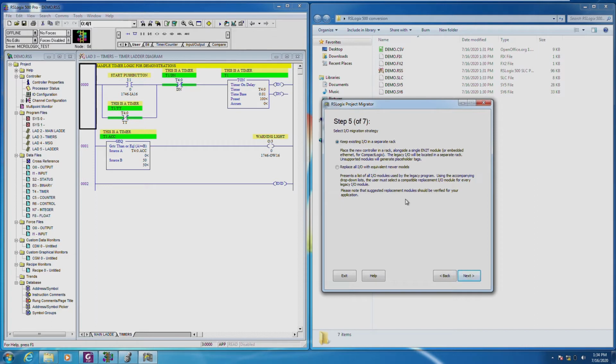Now we're on step 5, and we're going to be talking about what to do with our I/O. You have a bunch of different options here. The default option here is to keep existing I/O in a separate rack. So there's two things in here. There's keep existing and separate rack. This is a situation where you might want to put in a 1747 AENTR card in place of your controller, and this will allow that and just migrate that option into your project file.